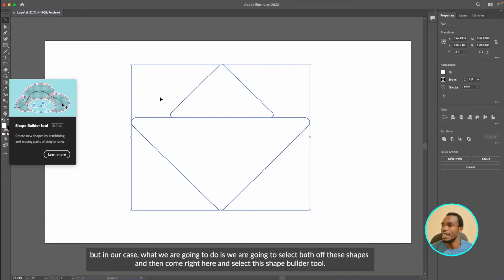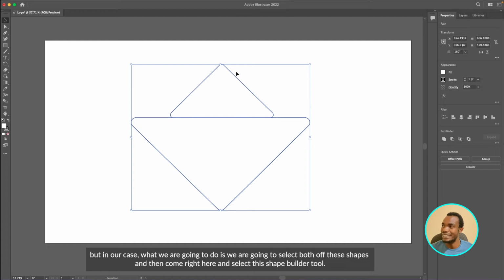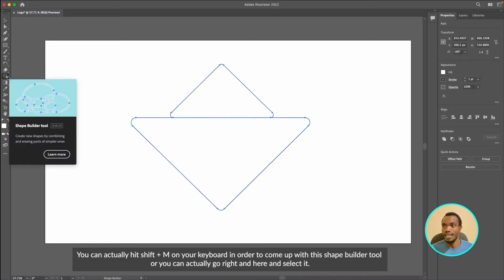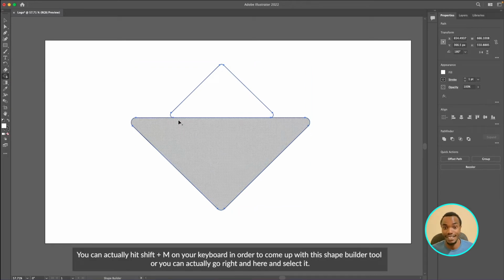But in our case, we're going to select both of these shapes, and then come right here and select this shape builder tool. You can hit Shift plus M on your keyboard in order to come up with this shape builder tool, or you can go right here and select it.